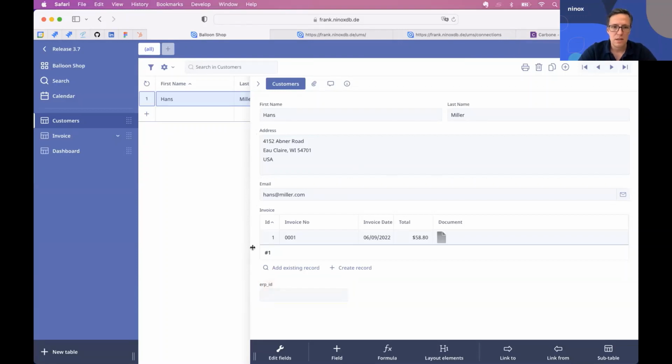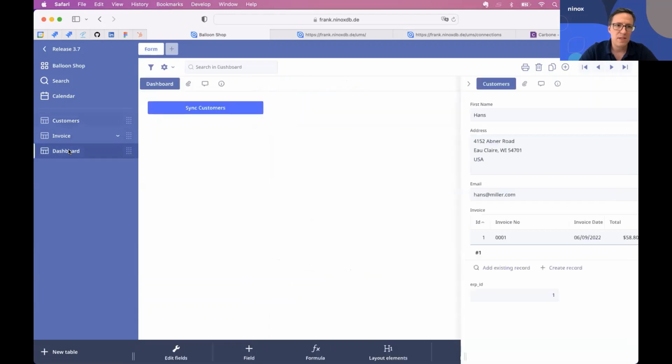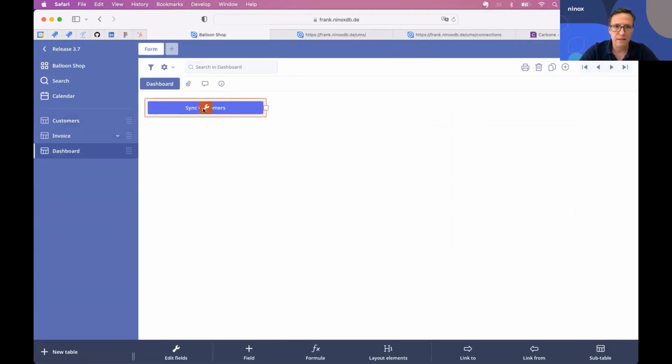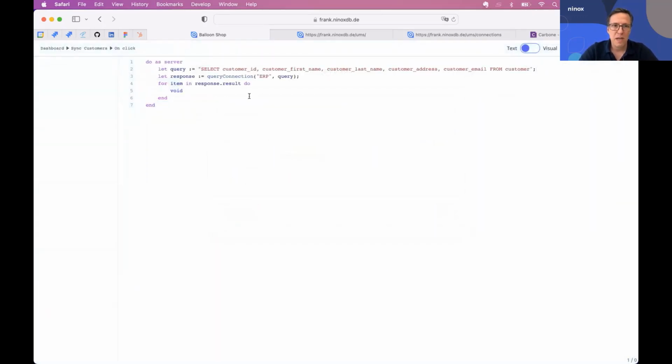Okay. So, because everything is set up here in a way that we actually have Hans Miller already also in our other database, and I do know it has the ID 1, I'll put it here. We'll see in a second the effect. Okay, let's go back into our script.